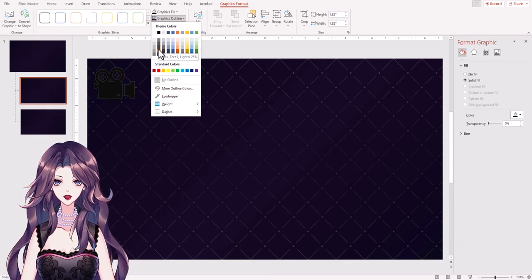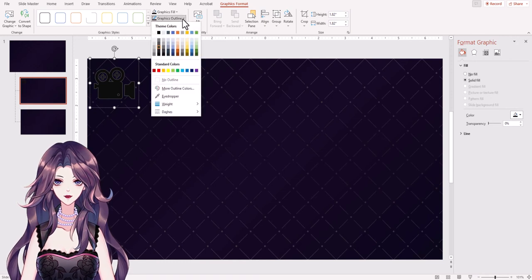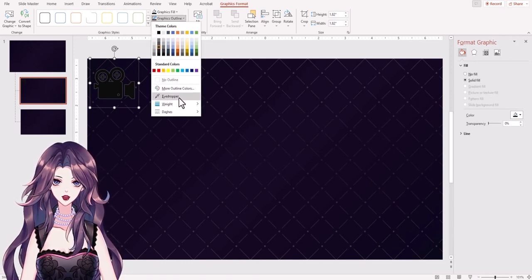We'll select the one just up from that. And there you go. I think I want the outline just a little bit thinner, so you're going to go back up to Graphics Outline, go to Weight.